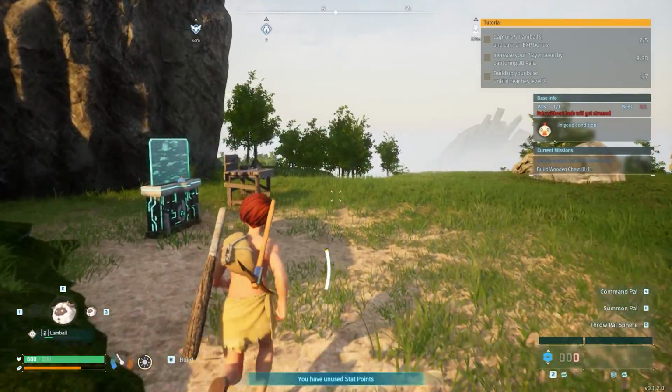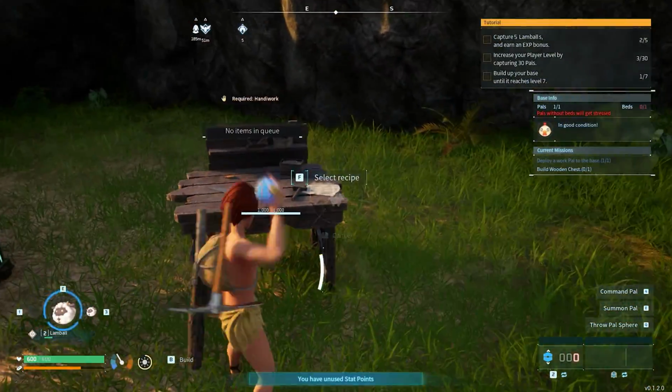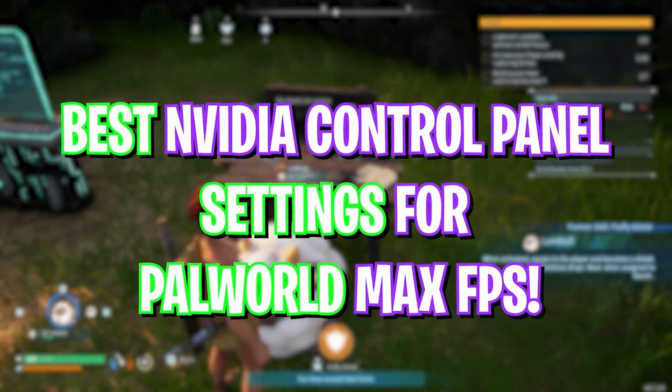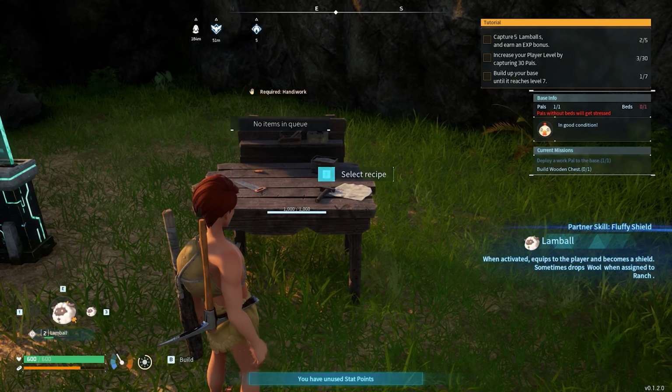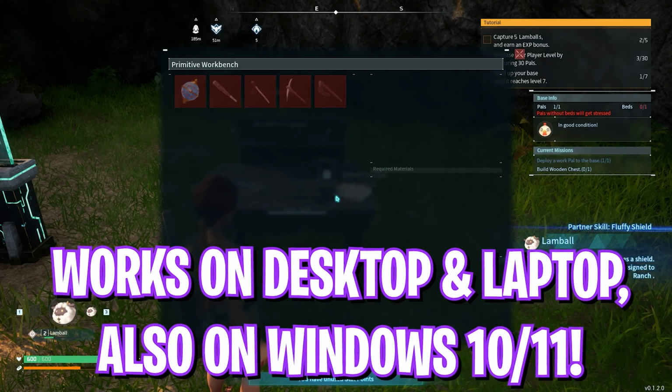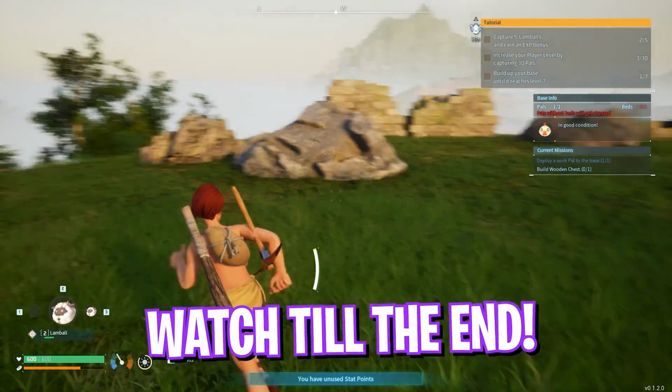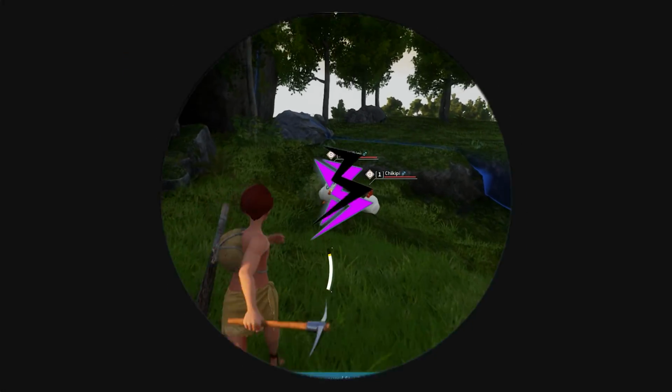Welcome back to another brand new video, and in today's video I'm going to be showing you guys what are the best NVIDIA control panel settings for Palworld. In this video I'll be showing you guys how to completely set up your NVIDIA control panel and what are the best settings on your Windows to improve your FPS and get better performance, so make sure to watch it till the end. And without wasting any more time, let's get started.